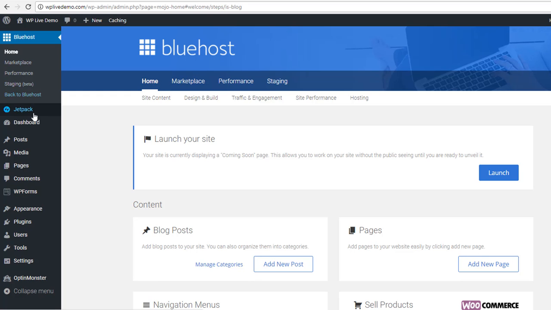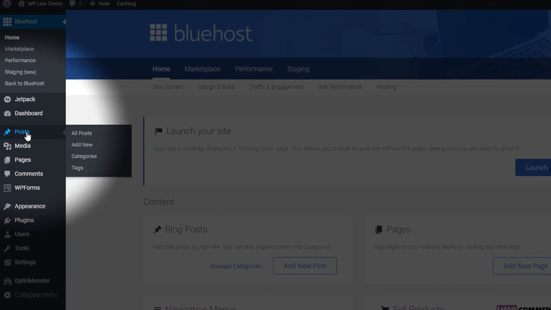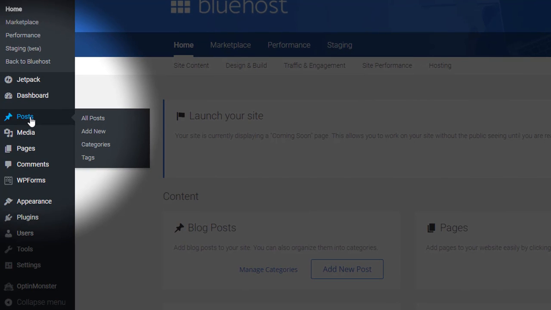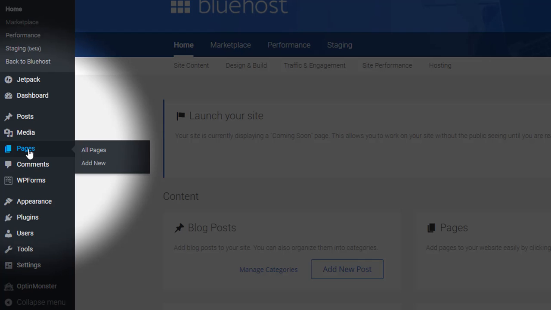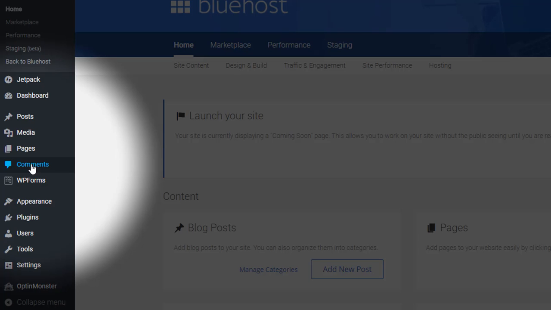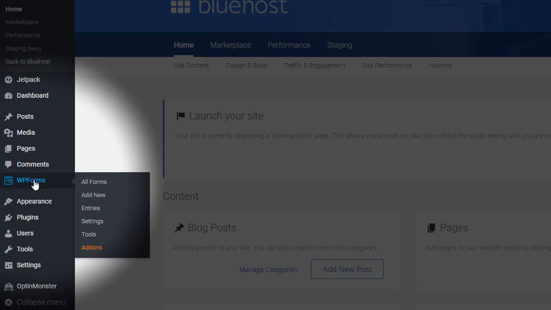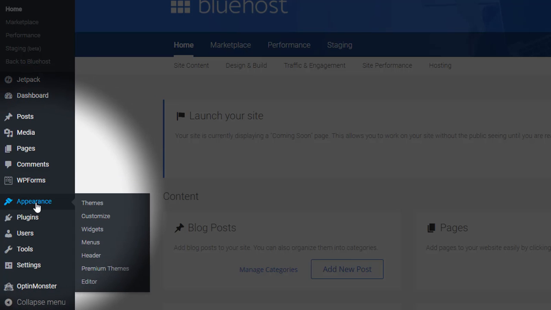Some of the more common ones are posts. Here's where you can create or update existing posts. Media, that's where you can add pictures, videos, audio, and attachments, and all of that. Pages, here's where you can create new website pages. Comments, this is where you can manage the comments that are in the bottom of your posts. This is a custom plugin. It's an optional plugin that Bluehost installed. Appearance, that's where you choose how your website looks and feels.